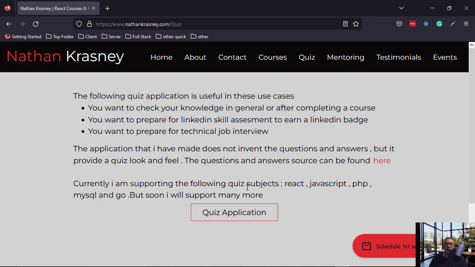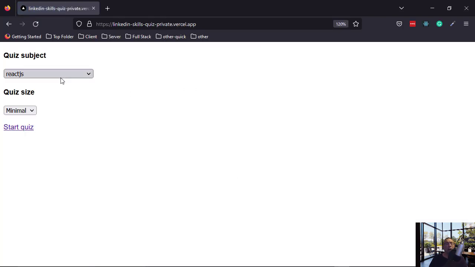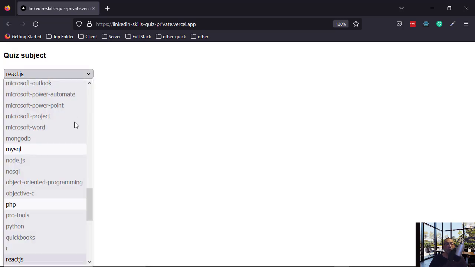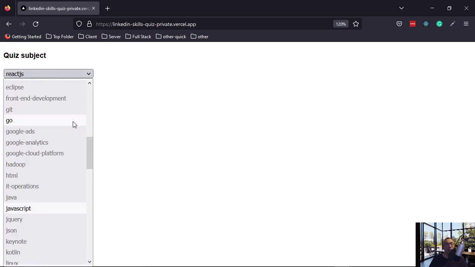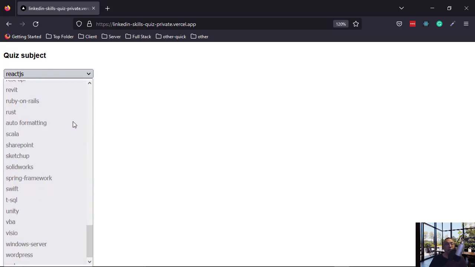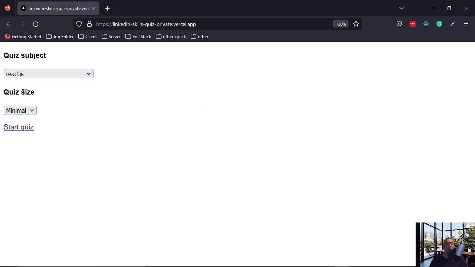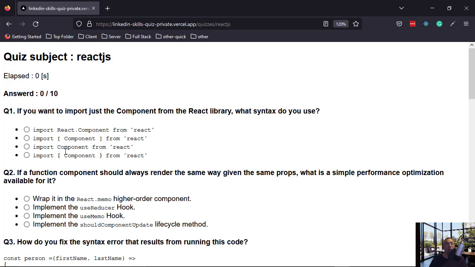Currently, I'm supporting quiz subjects in the area of React, JavaScript, PHP, MySQL, and Go, but very soon I will support many more. Okay, let's start the quiz. So here you have the quiz subject, and you can choose the quiz size. And you see that I have many more, but currently I'm supporting, as I said, Go, MySQL, PHP, React, and this is it. And I can start and choose the quiz size. Minimal is 10 questions, so I can start the quiz.